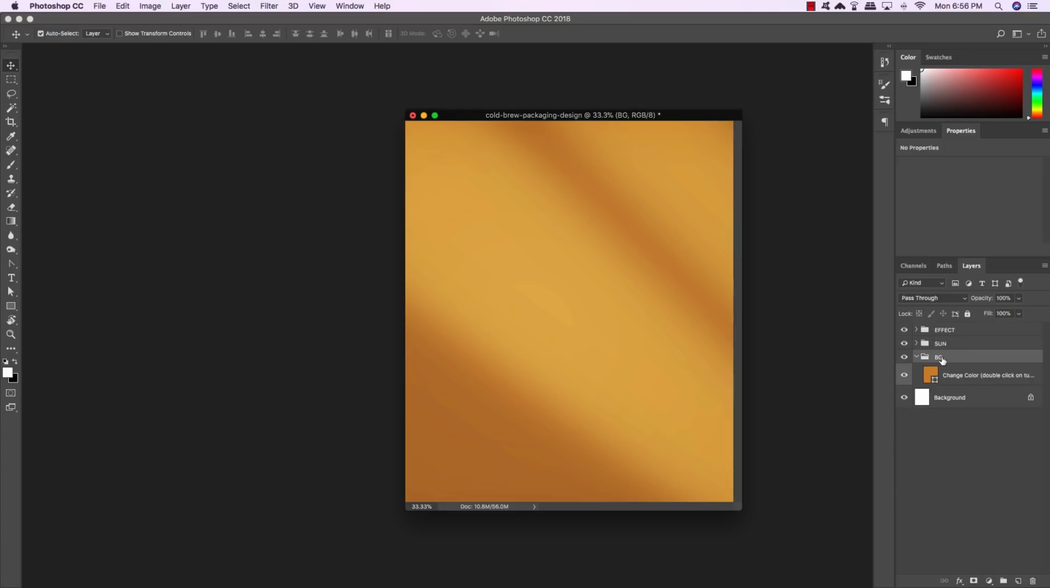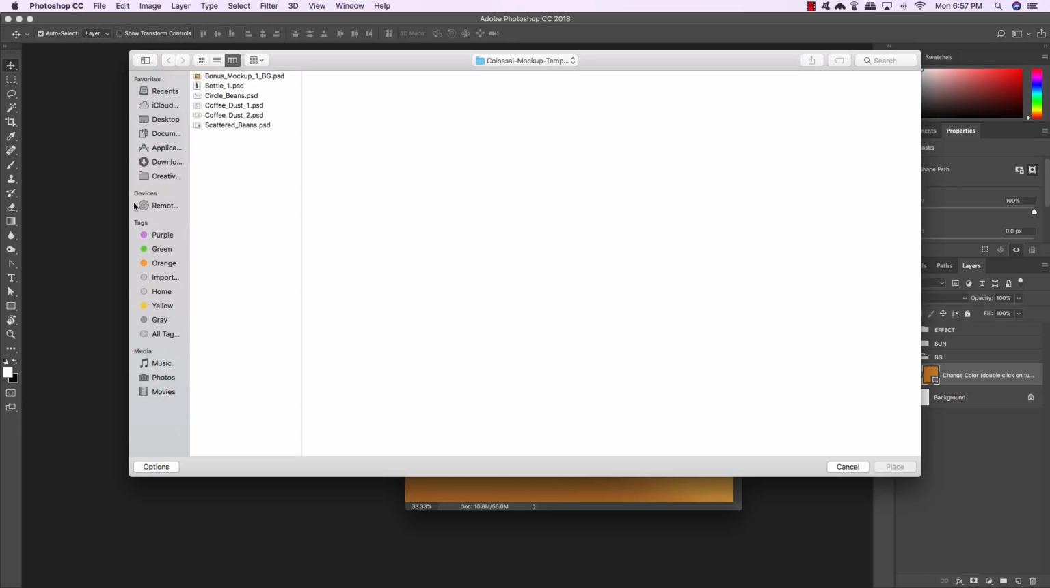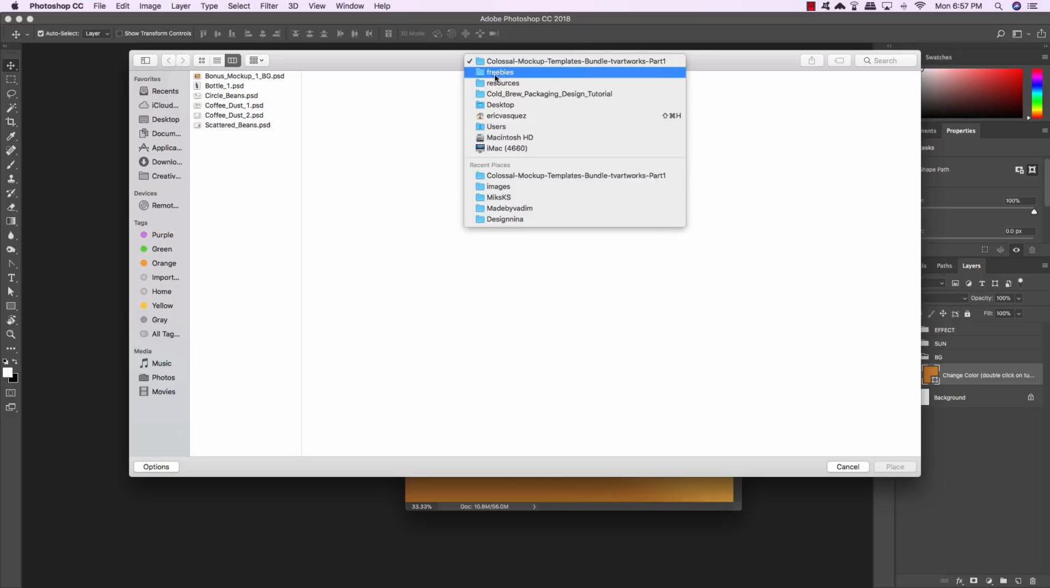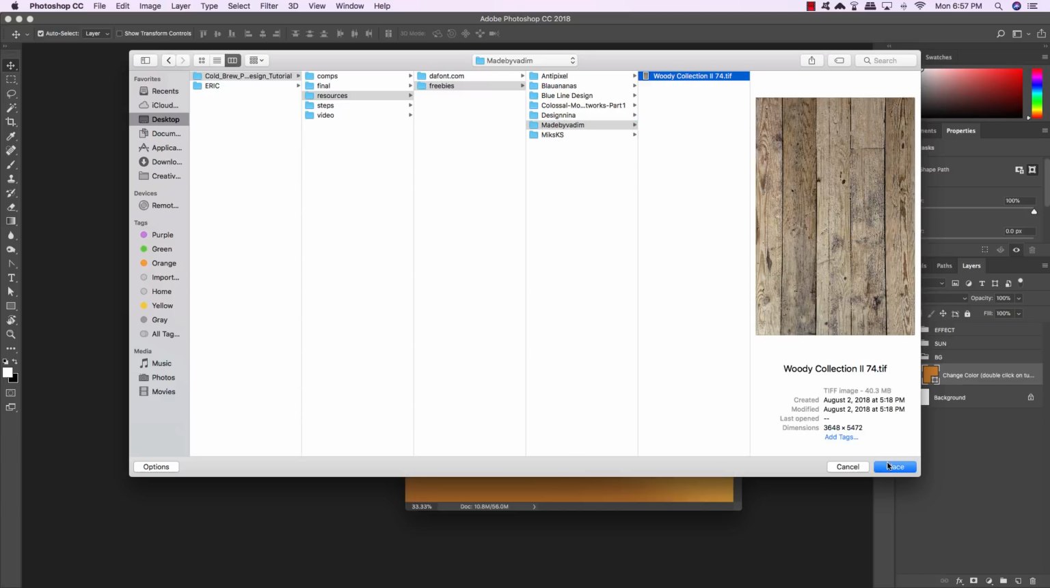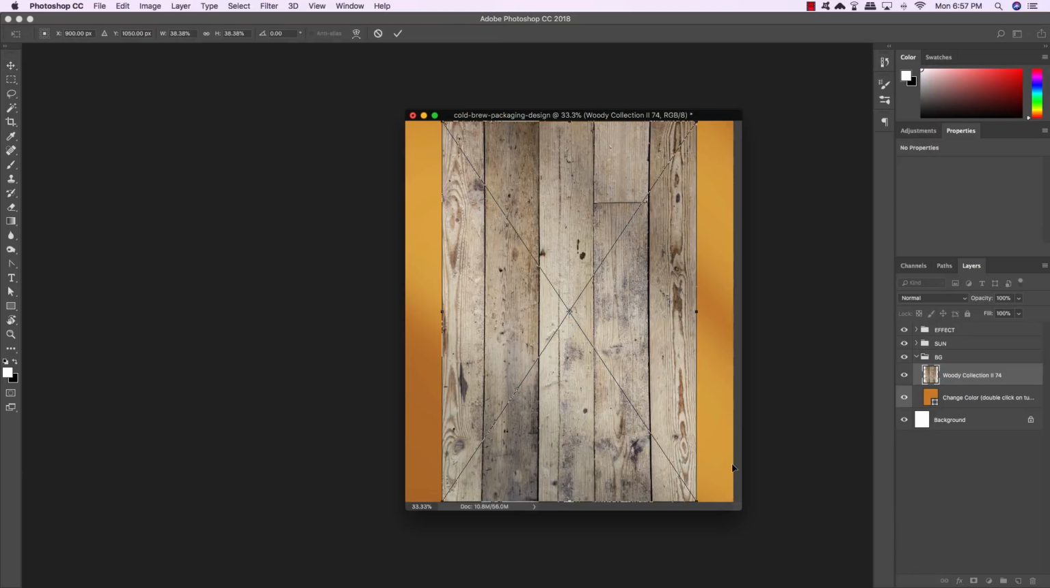Go ahead and click on this BG folder to expand the contents and reveal this one layer inside. Now what we're going to do is come up to the File menu and choose Place Embedded, and we're going to import our first wood texture from Made by Vadim. Alright, so come back to the freebies, the resources, go into the Made by Vadim folder here and select the wooden texture inside. It's a TIFF file, so it's a high quality texture.